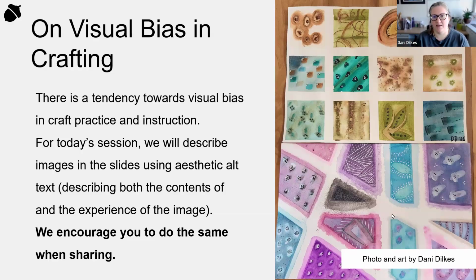On the screen here are two watercolor panels, samplers that I had created. So the top one is 12 squares that are all uniform in size. They all have different abstract shapes and images. So lines, circles, blobs, what look like little eyes, something that looks like leaves. The overall tone is more subdued, earthy tone. So a lot of greens, browns, pale blues.